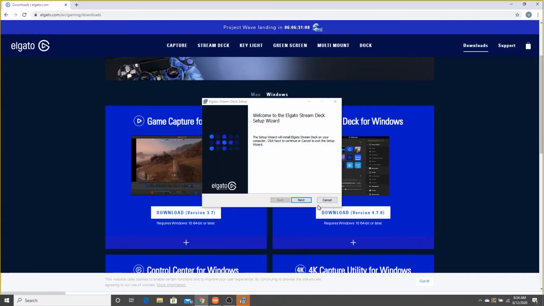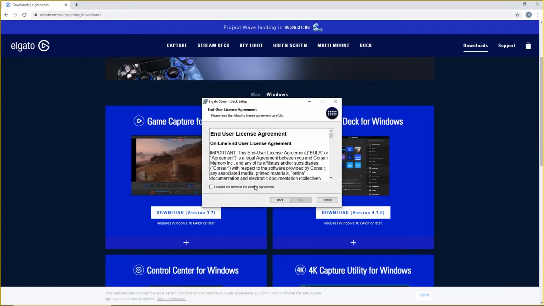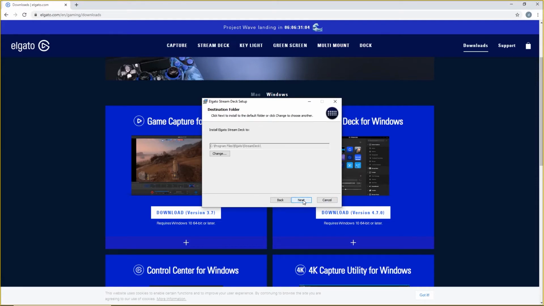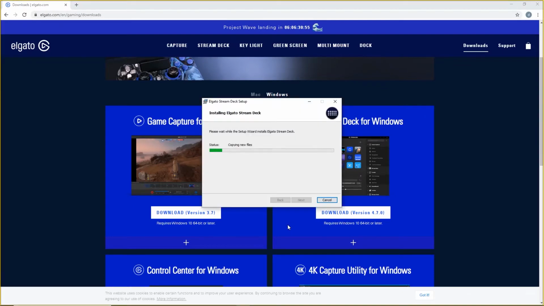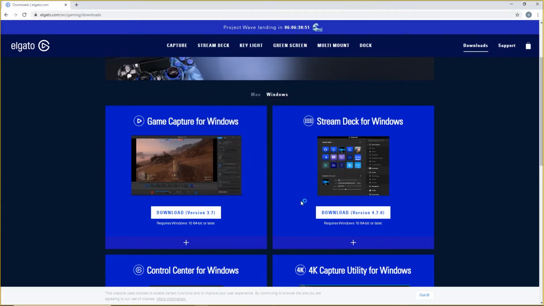All right, so you just click through the next, accept the agreement, click through the next to install it. Relatively painless. Doesn't take very long. Click finish.